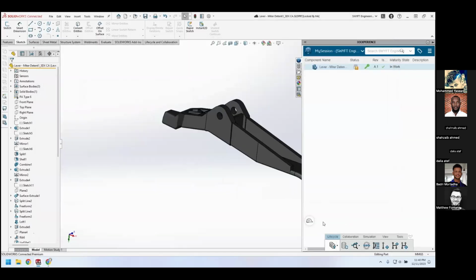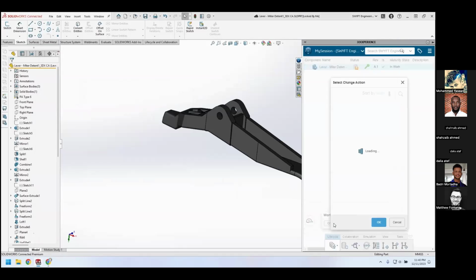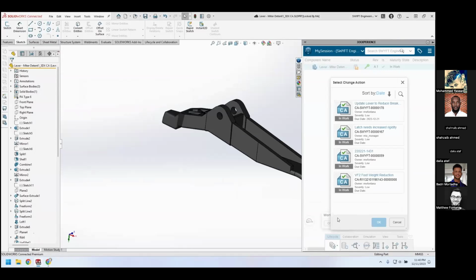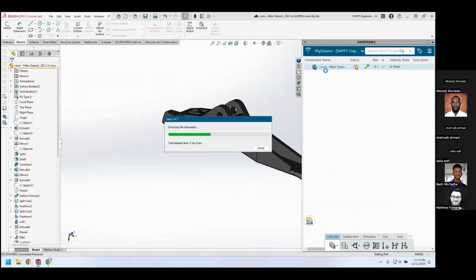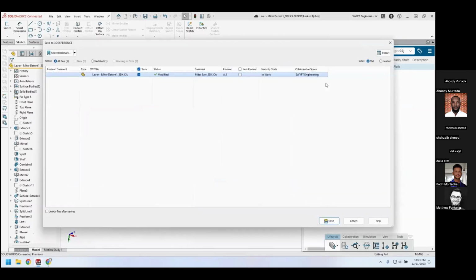And the reason behind this is I actually have to turn on what's called work under. And this is going to be tracking those changes a little bit more closely. I'm only going to be able to see change actions that I'm an assignee to here. In that sense, it prevents me from accidentally working on the wrong change or the wrong person working on this change. So once I assign this work under, I can go ahead and click save. And now I can proceed with the save as expected.